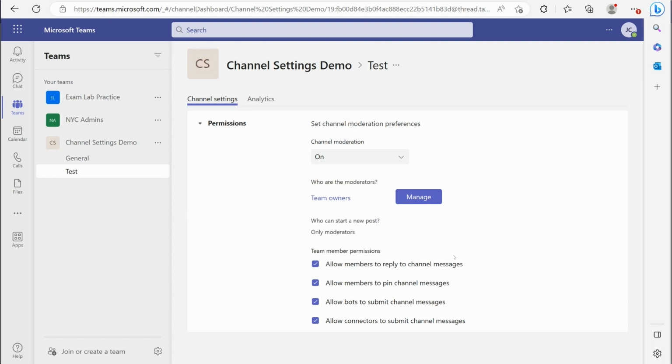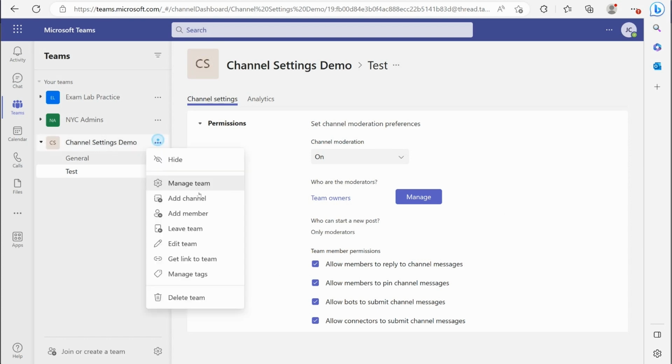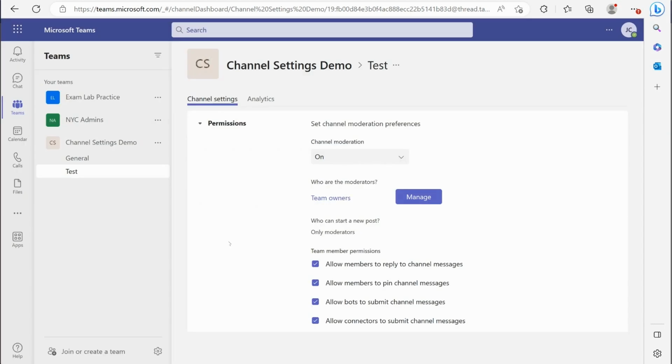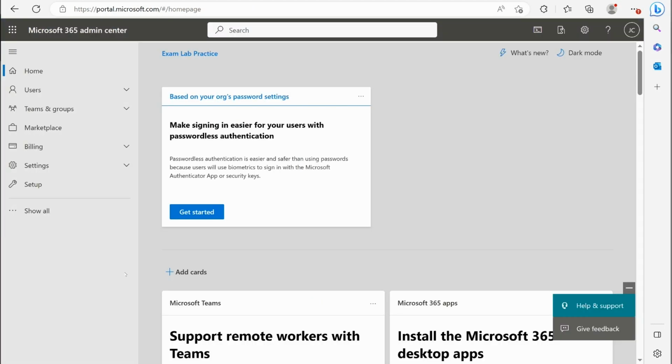Very quick, easy to jump right in. There's not really a lot going on here, although Microsoft does occasionally change the screen. So don't be surprised if it looks a little different on your end if you're doing this with me. They do change these things on occasion. All right, last thing I'm going to do is just delete this team. I no longer need the team, so we're just going to go ahead and click delete. And there we go.